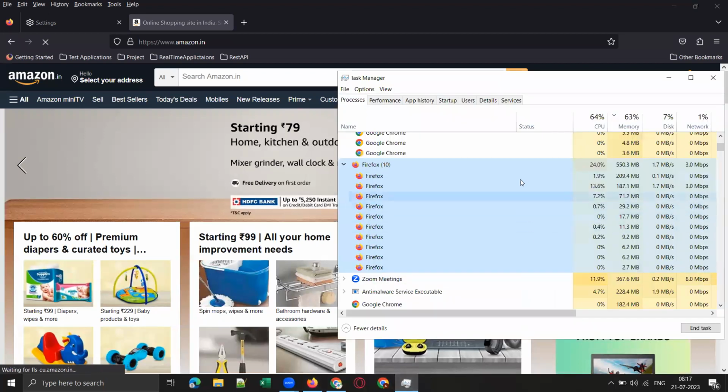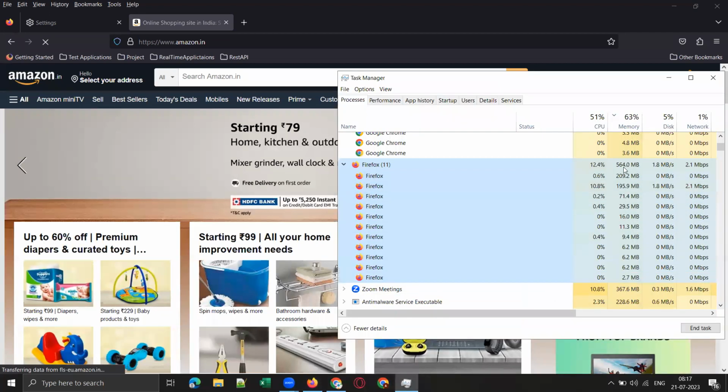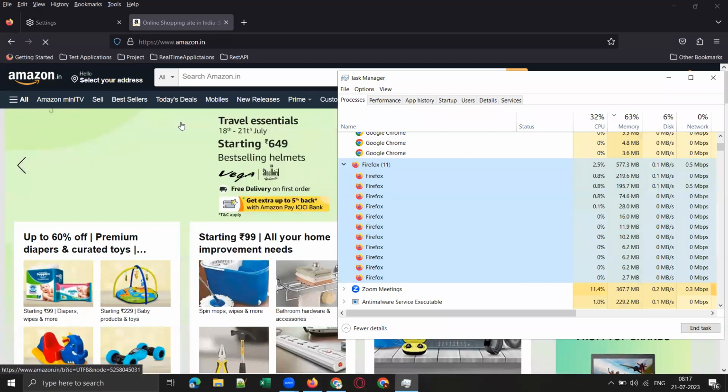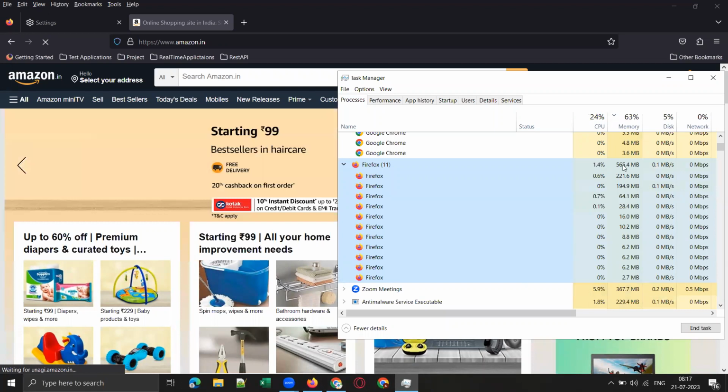Now, if you go to Firefox, it will consume more CPU. Did you observe here? More CPU and more memory. Previously, how much was it? It was up to 5. Now it went up to 12, right? After opening Amazon. And RAM, memory utilization or RAM consumption also went up from 300 to 500 plus. Observe that, please.